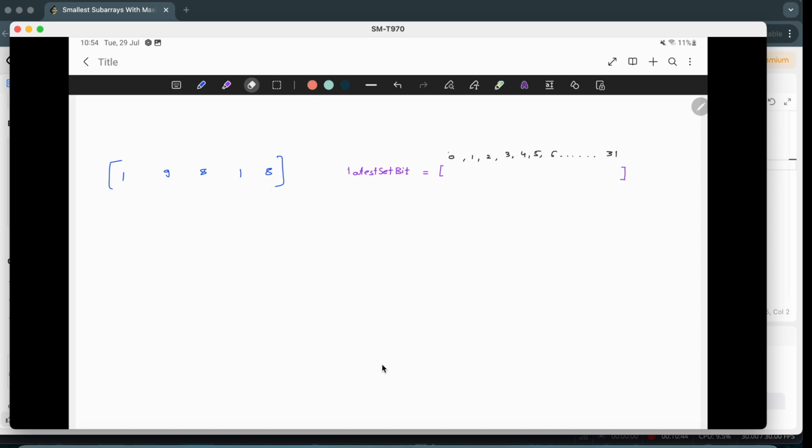And the idea is, see, whatever elements we are considering, let us suppose 8 is there. So 8 is represented this way, like 1 0 0 0.